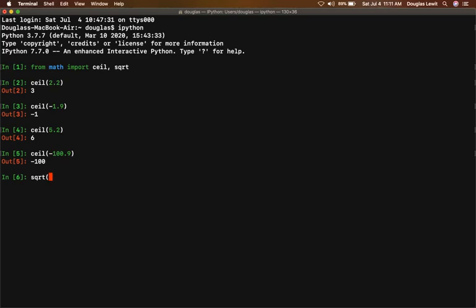So the square root of 100 is 10. The square root of 81 is 9. Of course, the answer is returned as a floating point number, not as an integer. If you want an integer, you can change it to an integer by doing this. Square root of 81. Okay, and now you get the integer 9.